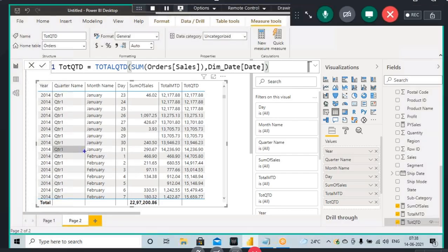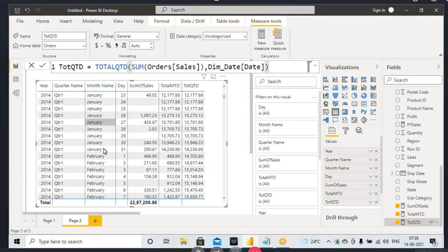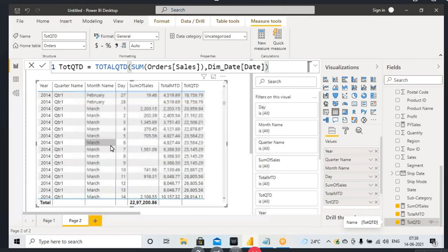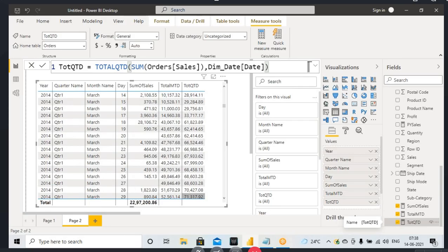MTD, when the month changes from January to February, what is it doing? It is resetting. But QTD, when the month changes from January to February, will still do the cumulative totals. So till February 4th, the sales is starting from January 1st till February 4th. Till where will QTD do the cumulative total sales? QTD will do the cumulative totals till March 31st, till quarter. Look at this, still it is doing the cumulative total.